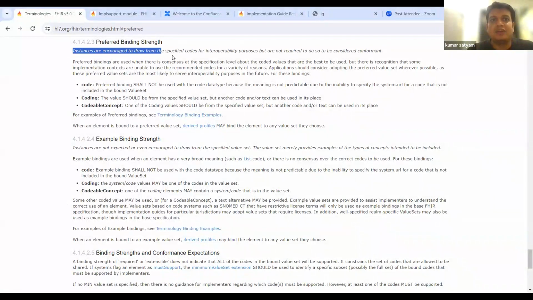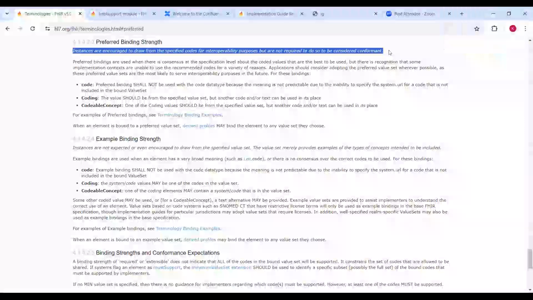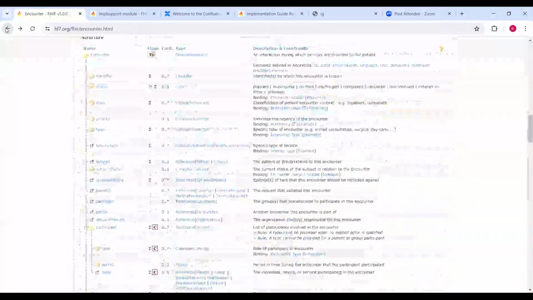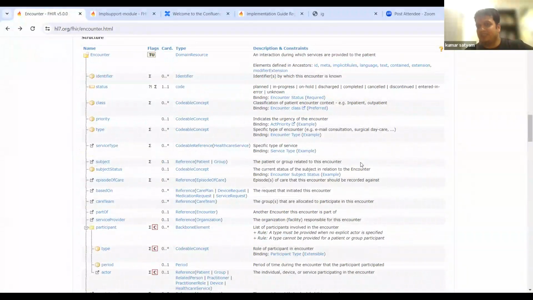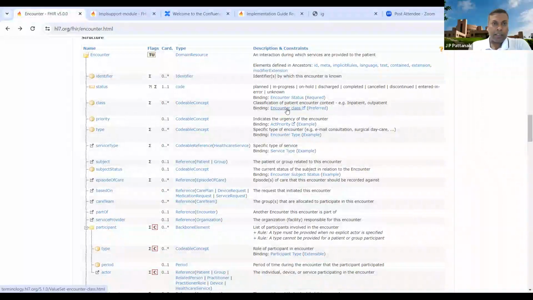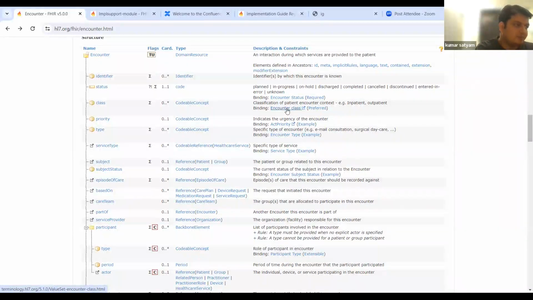Instances are encouraged to draw from the specified codes for interpretive purpose, but are not required to do so to be considered conformant. So preferred means the specification is saying use it. It will be good for you to use, but I'm not saying you must use it. That's the situation where preferred is used. Implementers are encouraged to use that value set, but if they have any other preference, they can. It provides a bit of flexibility to the implementers.